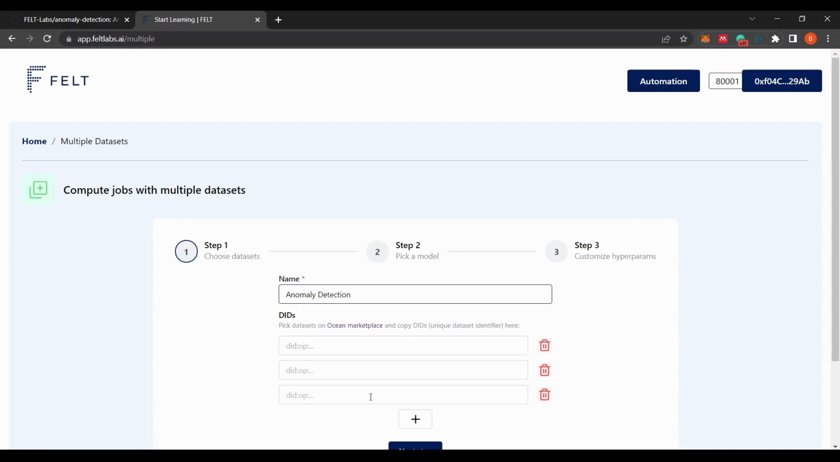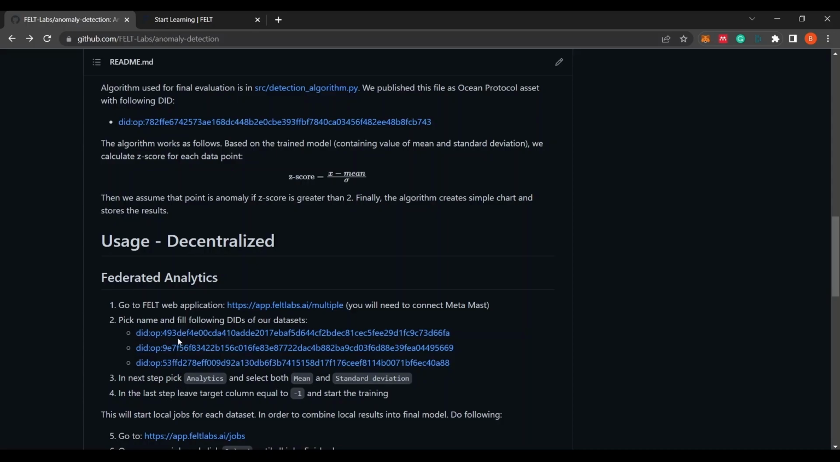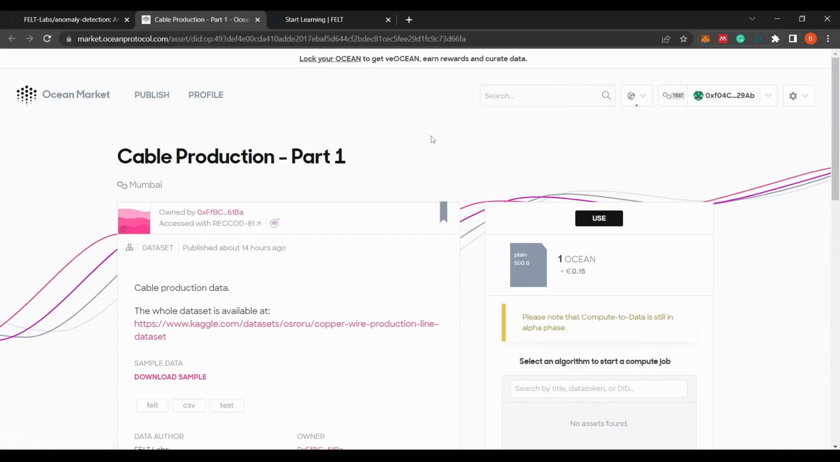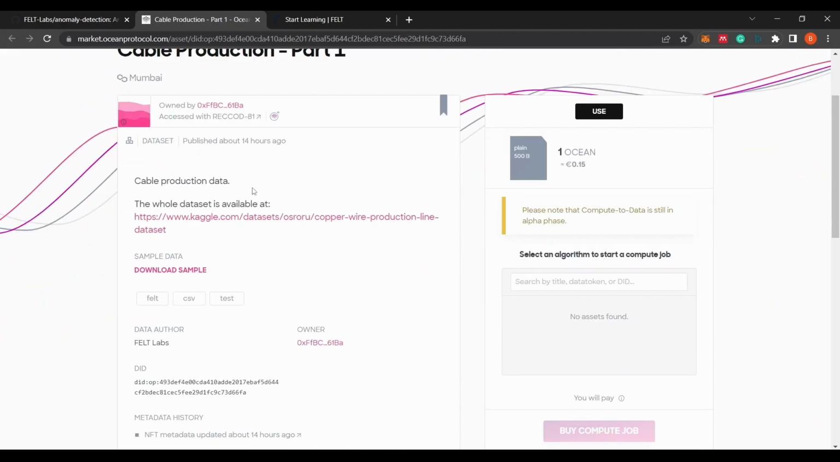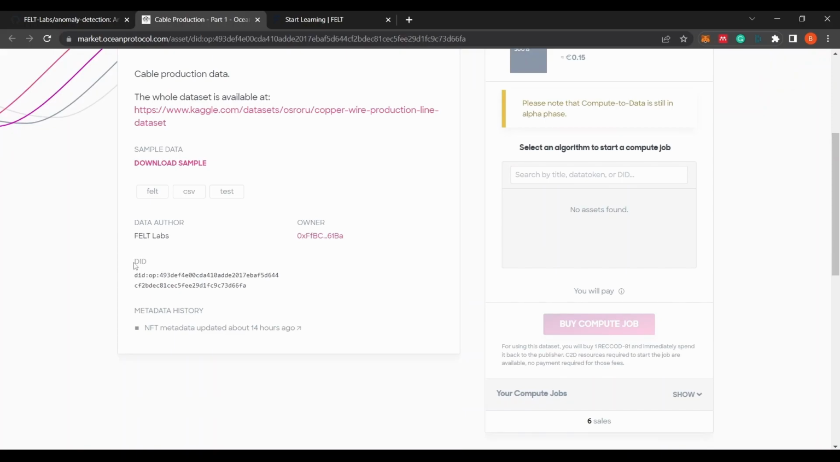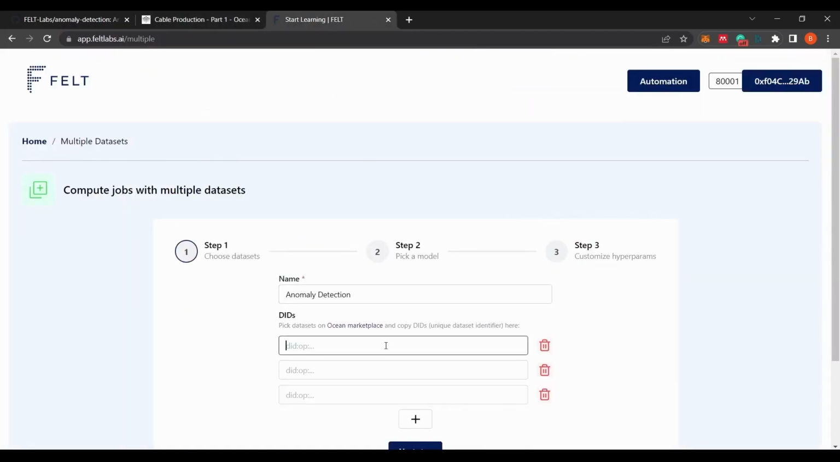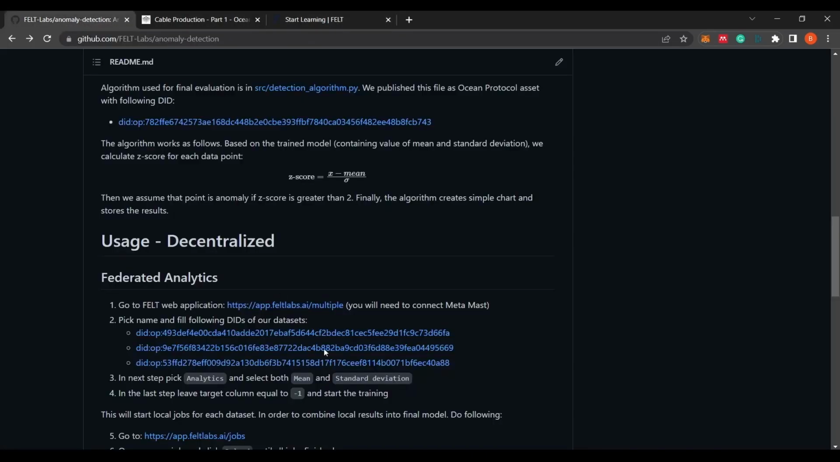And we have to pick some datasets which we want to use. For this, we already published the datasets. You see that there are 3 DIDs. If you open one of them, let's open the first one, it will open up the Ocean Marketplace, and we see that there is the cable production part 1, so you can imagine it as the data from the first factory. These are published on Ocean Protocol, so they are stored on chain on one of the Ocean providers. If you scroll down, there is the DID, which is the unique identifier of the dataset, so we will copy that and paste it in the application. And we'll do the same for the other 2 datasets. So we just copy the DIDs, which we already provided. And the last one.